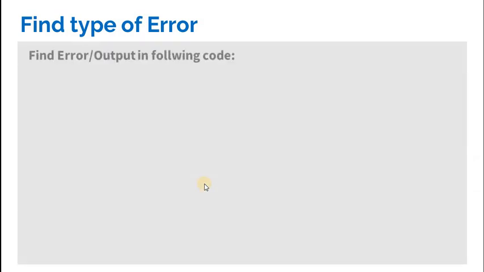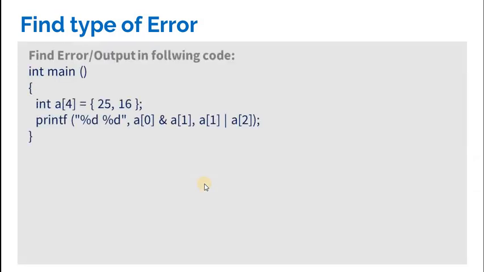Now after that, find the type of error. A code snippet is given and you need to identify whether there is an error or not. If there is an error, then what is the type of error? So for example, over here an integer array a of size 4 is given and 2 elements are there, so this becomes your a[0] and this is a[1].